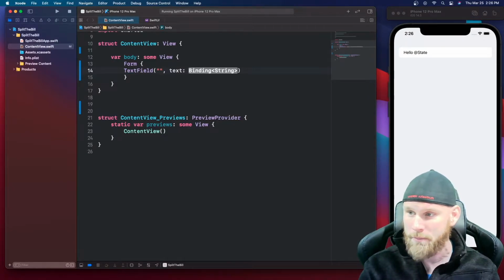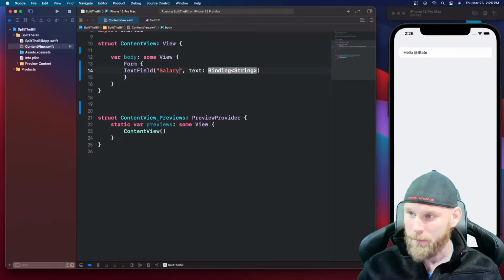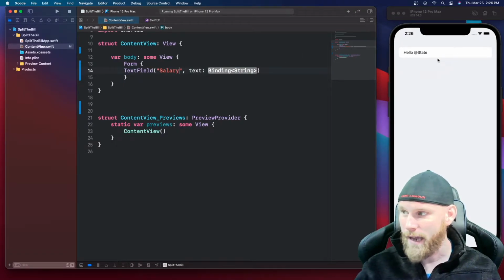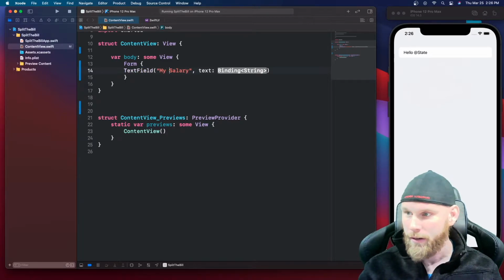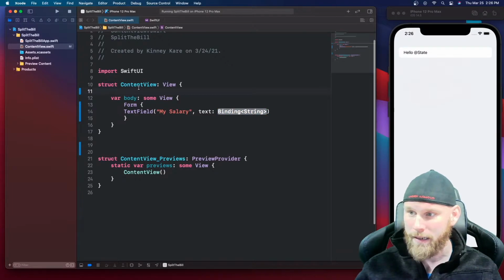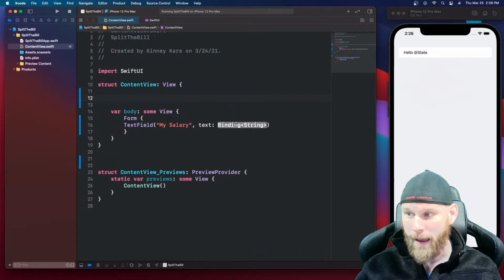So the first thing is a placeholder. We're going to make this a salary, because what I want to show is the salary here. When you enter it, I want to display it down here in a Text. Okay, so we'll do "My Salary", and then in this binding, we don't have the binding yet. So we're going to need to make a variable up here to pass in.